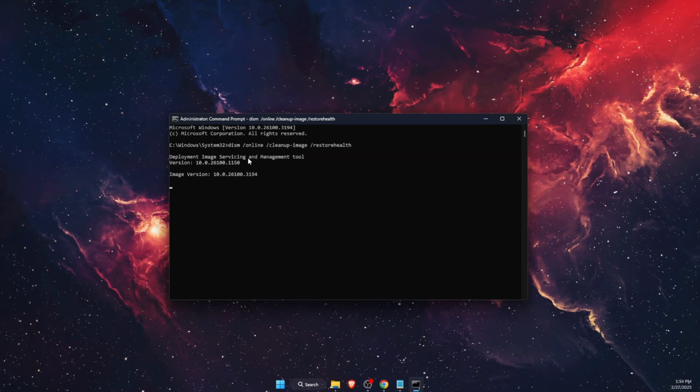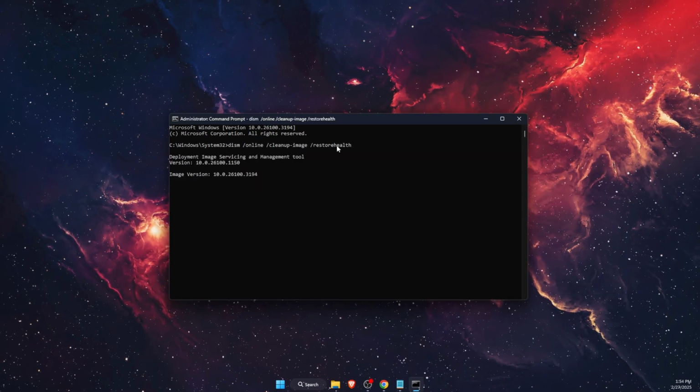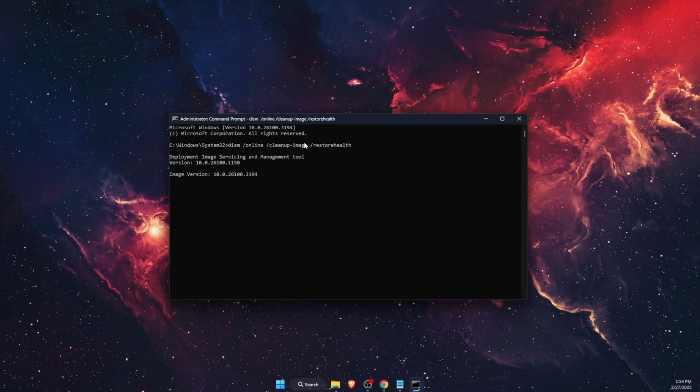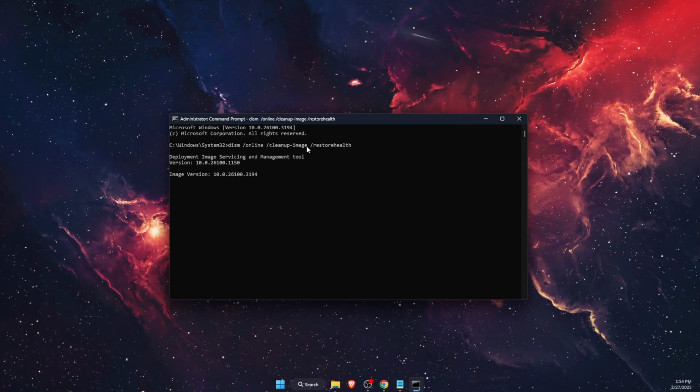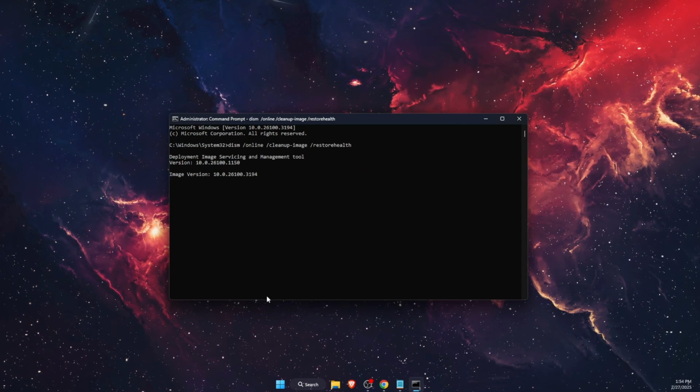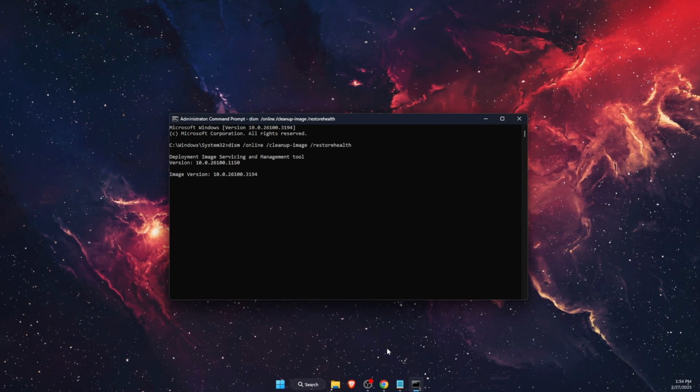Now the last command would be this one. I'm going to leave that in the description for you to copy. DISM /Online /Cleanup-Image /RestoreHealth. You can copy it. So after that you want to restart your PC and the problem should be fixed.